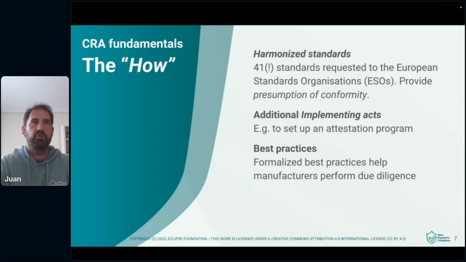perform due diligence properly. So there are a lot of different things that are currently being developed that work all of them together and that impacts the multiple stakeholders that are part of the software supply chain and, in general, the supply chain of products with digital elements, which is actually the term that is included in the CRA.